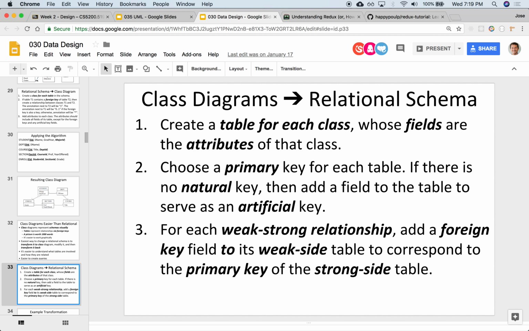So you iterate over the classes, and for each class you generate a table. You're going to take the fields in the class, and they're going to become attributes for the table. Then we choose a primary key for each table. So we are generating a primary key for every table, even if we don't need it. We'll generate an arbitrary primary key since we don't have it in the class diagram.